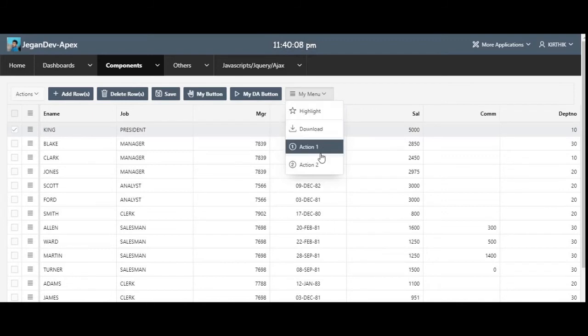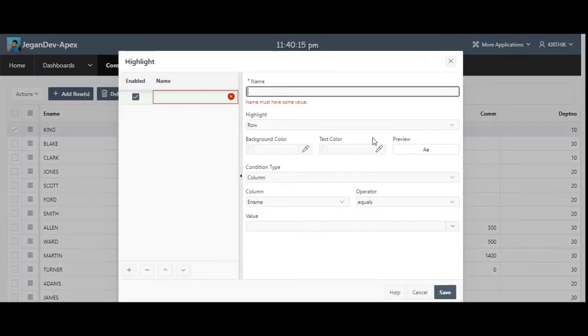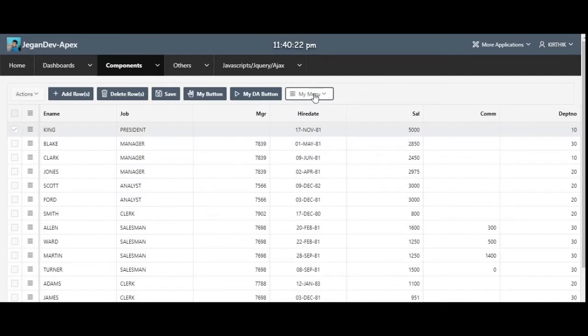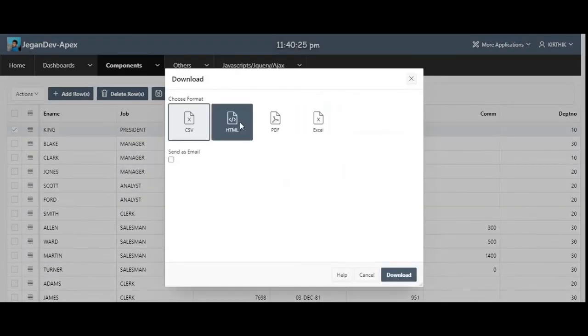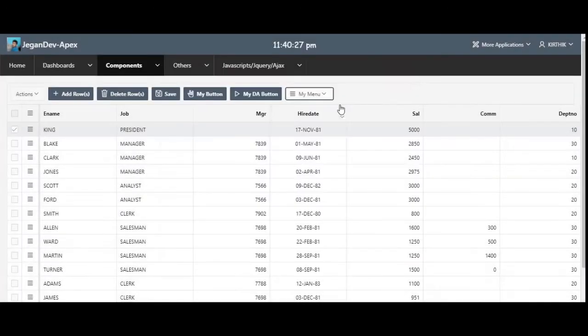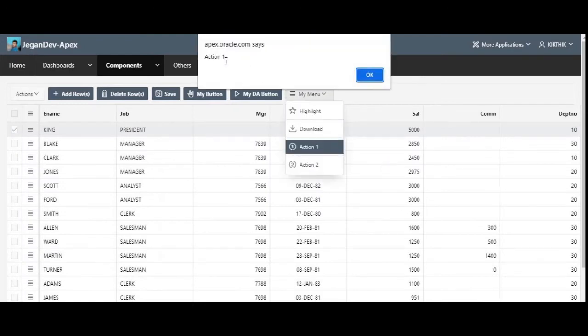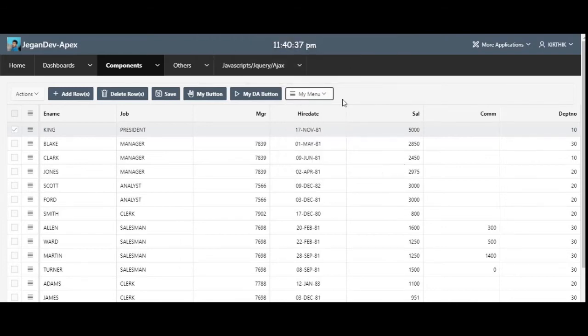Here you can simply see all the options like action 1, action 2, highlight and all. For example, if I just click highlight, it will ask you for the highlight directly. Likewise you can add the highlight feature here. If you want to go for download, it will directly call the download options here. Action 1 is nothing but if you want to perform any actions, action 2. So likewise you can add n number of custom actions menu into the interactive grid.